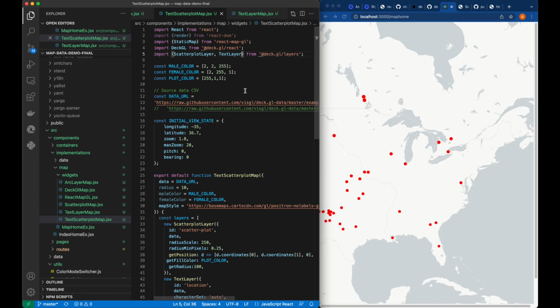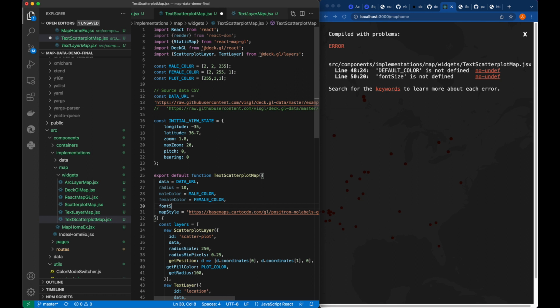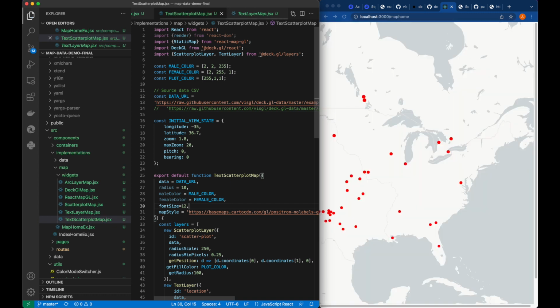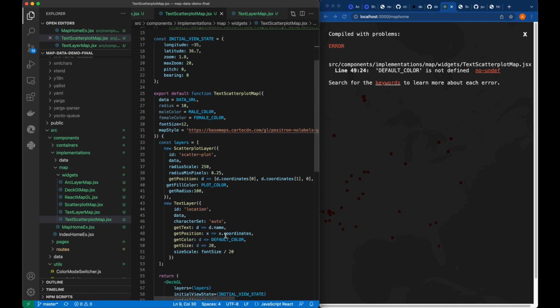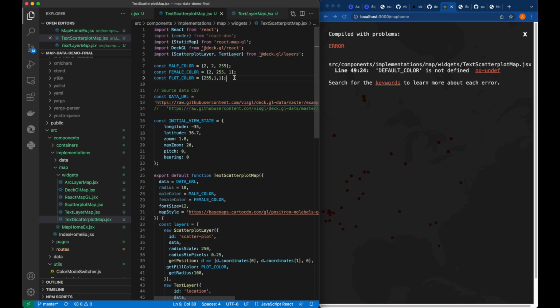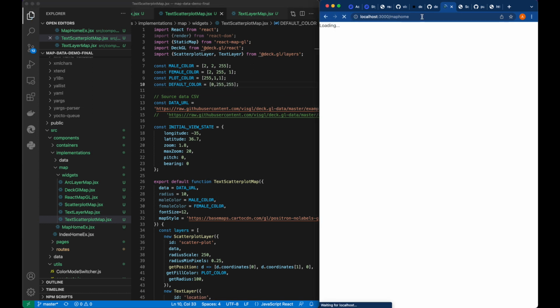Next, we need to add the default color and font size. So here we can add the font size, which is 12, and the default color we can just give it. Default color is this. So default color, let's make it RGB. So now in this example, we have combined the two layers.